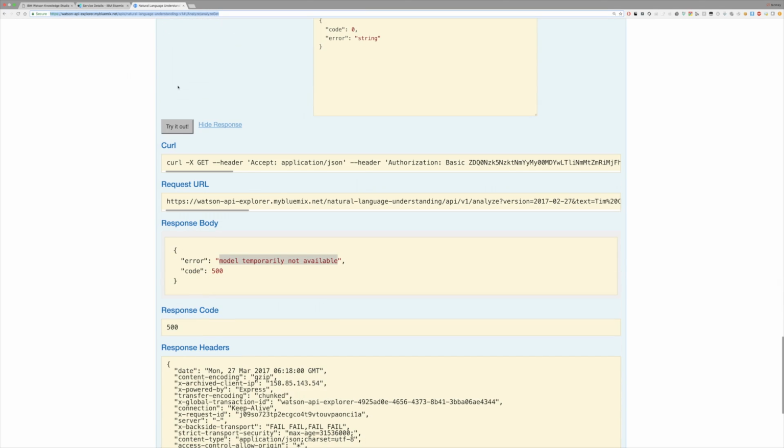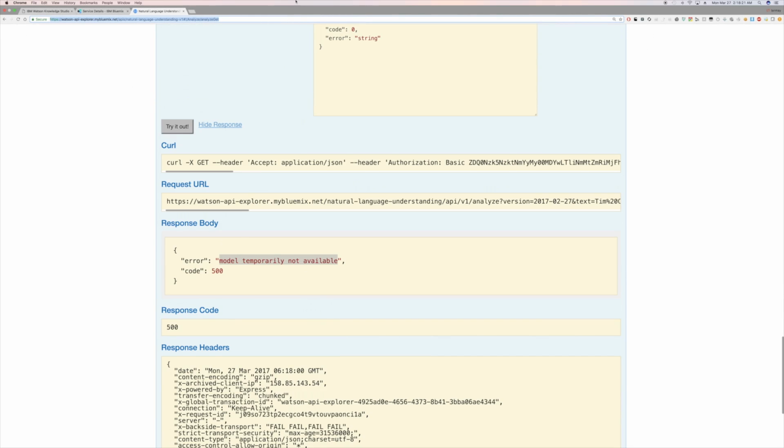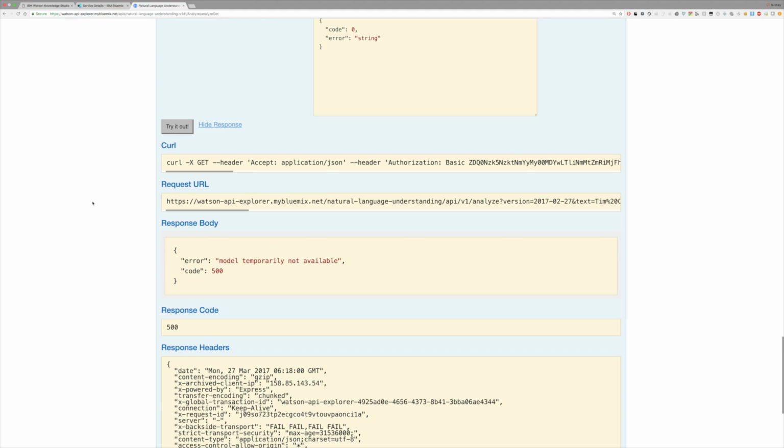So what I'm going to do is, again, take a quick break for around 2 or 3 minutes, wait for this to become available, and in around 3 minutes I will be right back, and then we will be able to actually use this service. I'll be right back. Alright, so let's see if the model is now available with the Natural Language Understanding service.